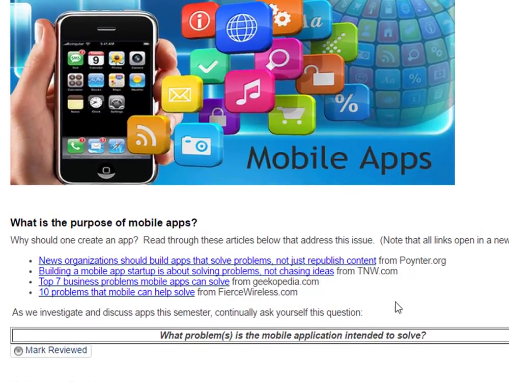First, you're going to read 4 articles that I've posted the links to about app development and the problems that mobile apps solve. As we move forward in the course, you will always want to consider the question, what problem is this mobile application intended to solve? So any app that you review or that we discuss or you consider, you will want to keep this question in the back of your mind.